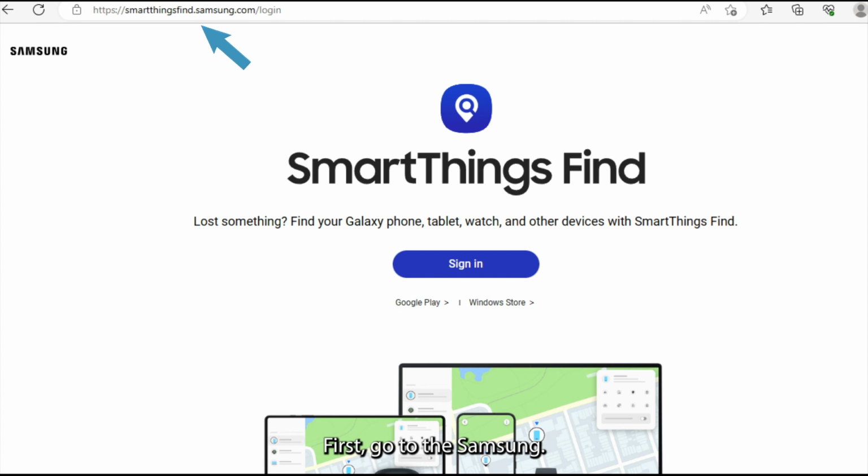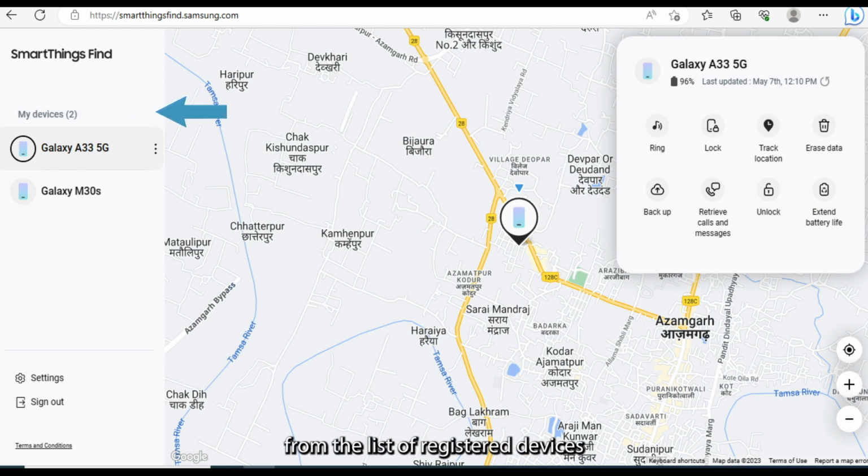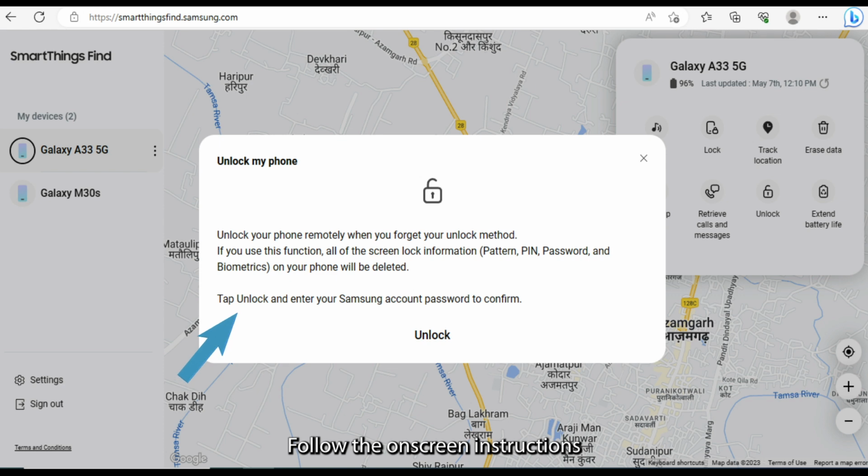First, go to the Samsung Find My Mobile website on your computer and log in with your Samsung account. Then, select your device from the list of registered devices and click on the Unlock Screen option. Follow the on-screen instructions to unlock your device.